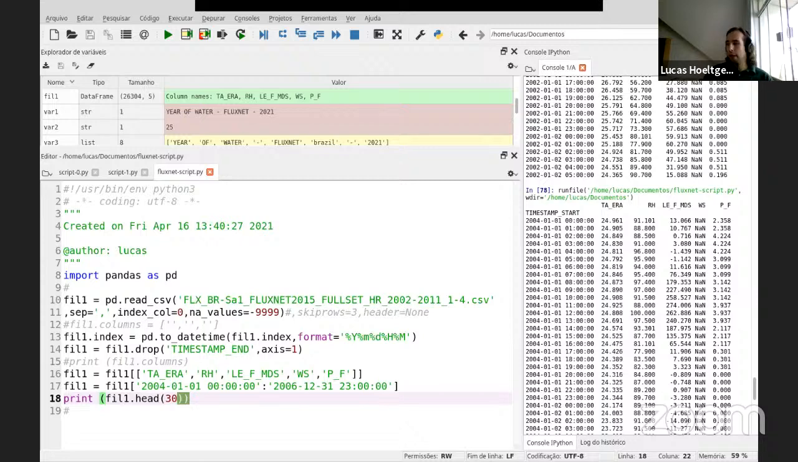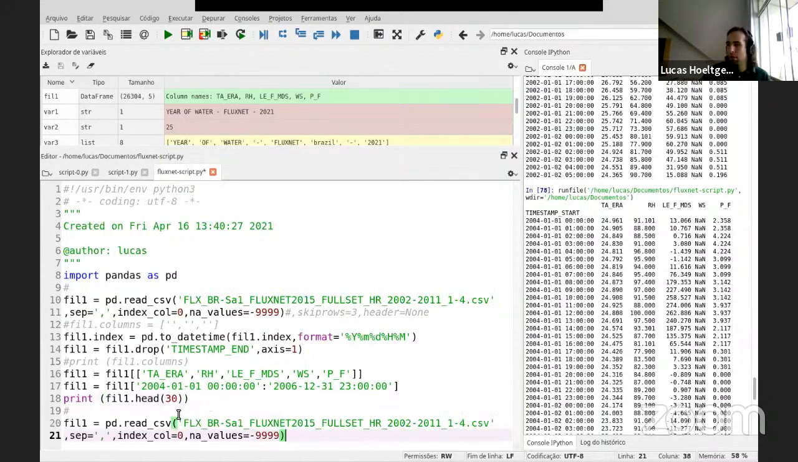Now, I will make the same read for the SA3 station. But I will do something different previously, just to show you another way to do it. So instead of using index column equals 0, I use the name of the index column, start. Again, NA values is the same. I will change the name of the file now.